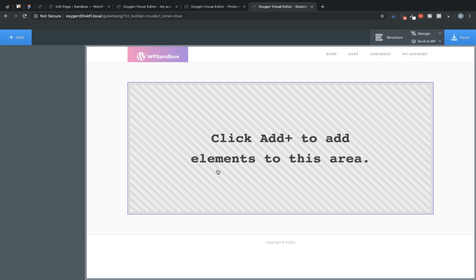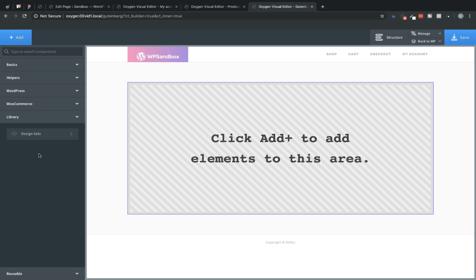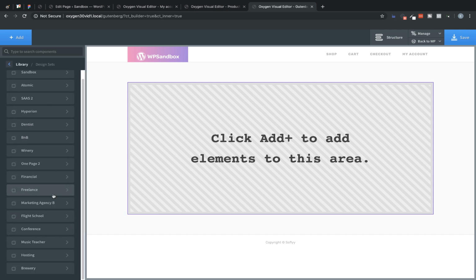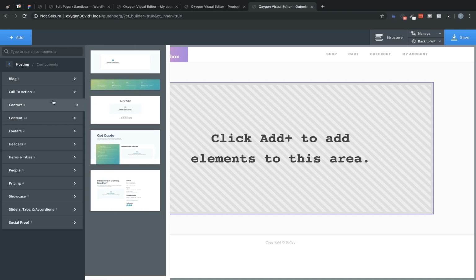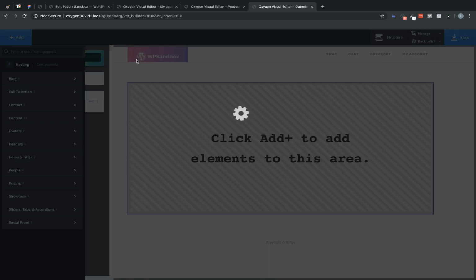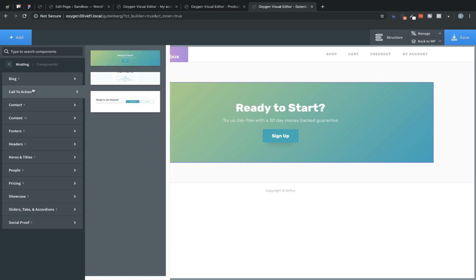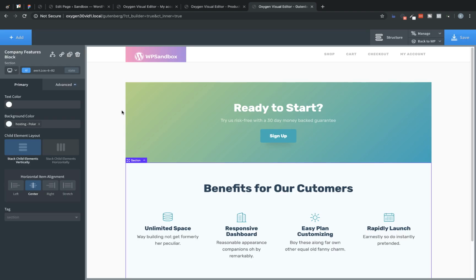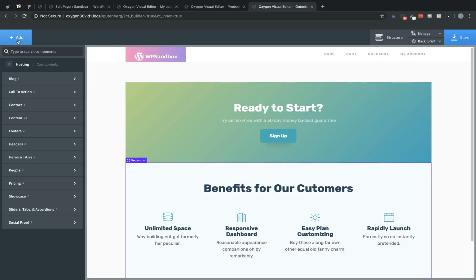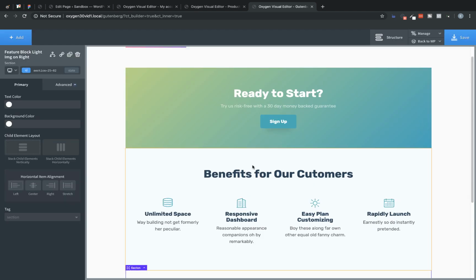Once we're in Oxygen, we're going to go ahead and use some elements from the design library. So go to Add, and then down to Library, Design Sets, and we're going to use Hosting for this example. So we're going to go to Sections and Elements, and let's add a call to action. Let's add a couple more things here. So let's go back to the design library and add a content section. How about this features block? That looks good. And let's do one more. Let's add another content section.